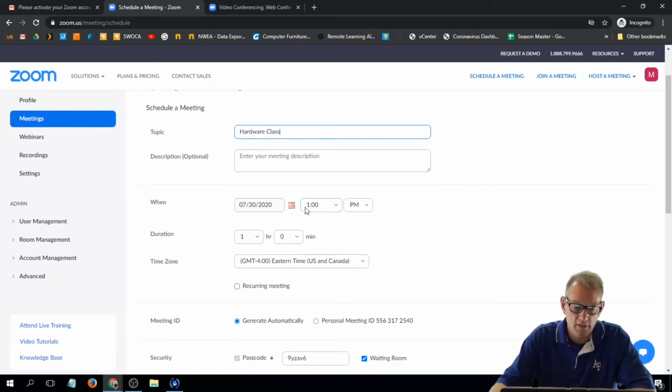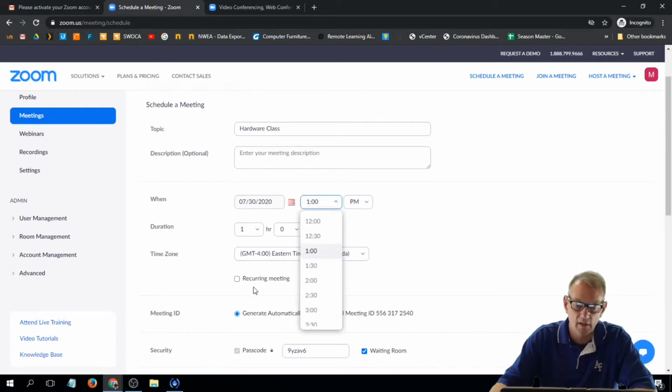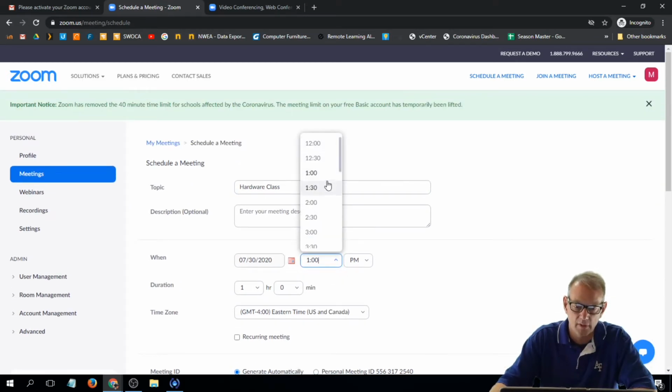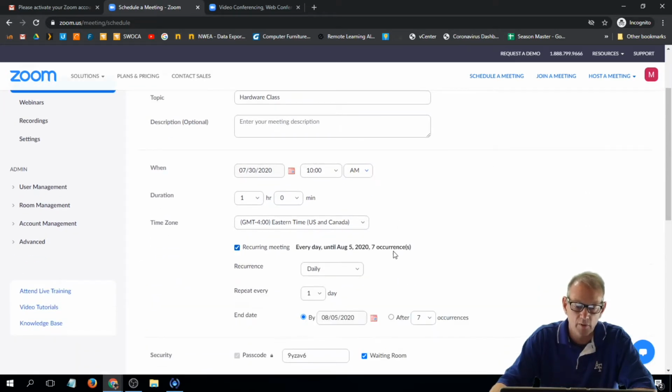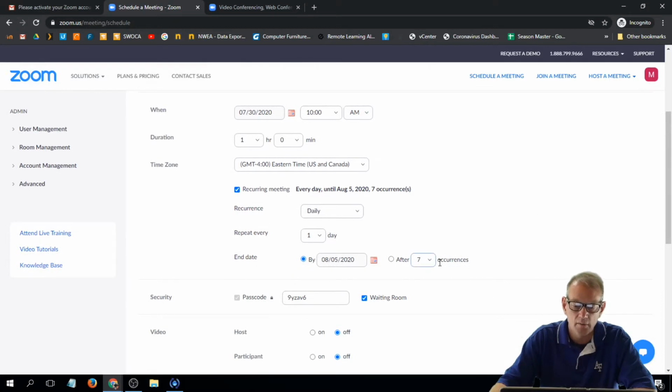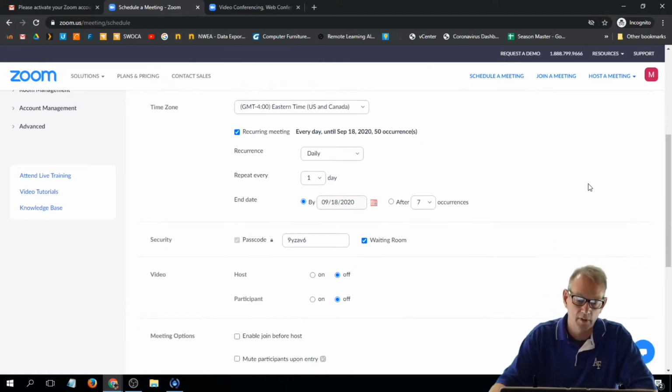When I'm going to say that it's going to meet at, let's see, I'm going to put a class time in here and say it's going to meet at 10 o'clock a.m. It's going to be an hour, and it's going to be a recurring meeting that's going to recur daily, repeat every day, and end in, let's be crazy and say... oh, it won't let me go that far out. That's the farthest it'll let me go out, so I'm going to have to reschedule at some point anyway.